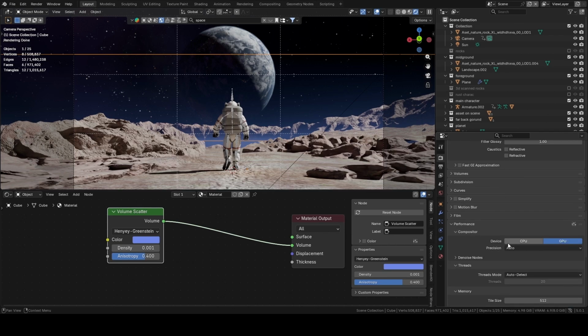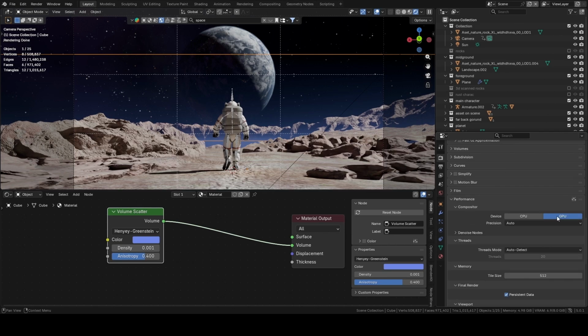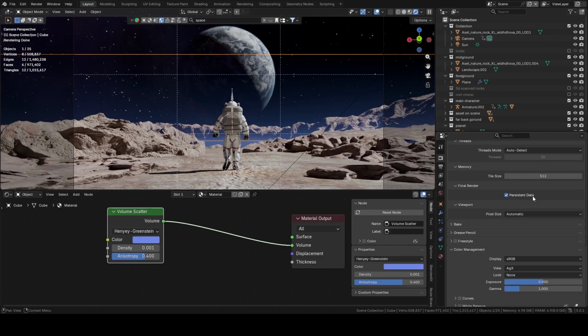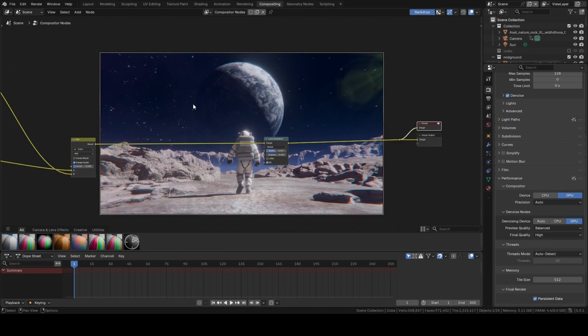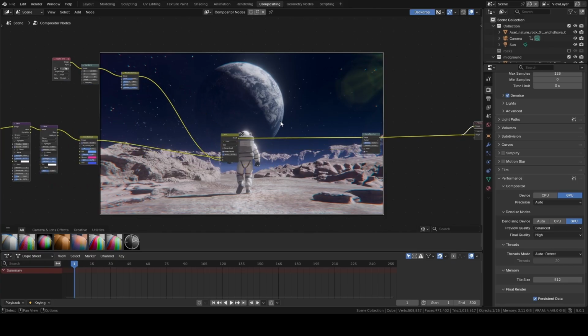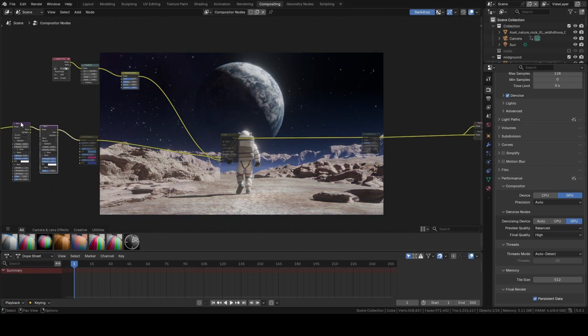And check this, in the compositor, put this on GPU, not CPU, for faster compositing. And memory 512, persistent data checked. And for the color management, I used AgX. So after that I pressed render, and I jumped straight to compositing. In this I will show you what I did.